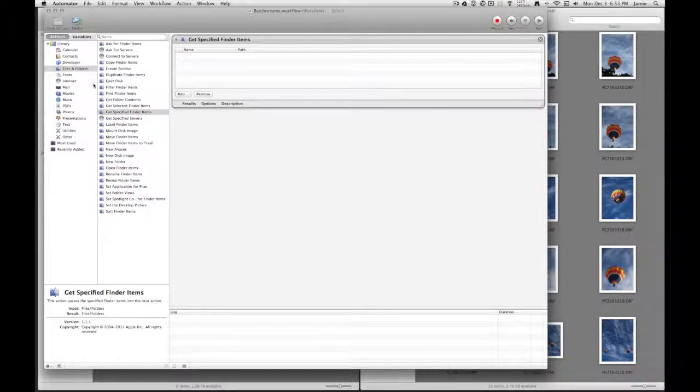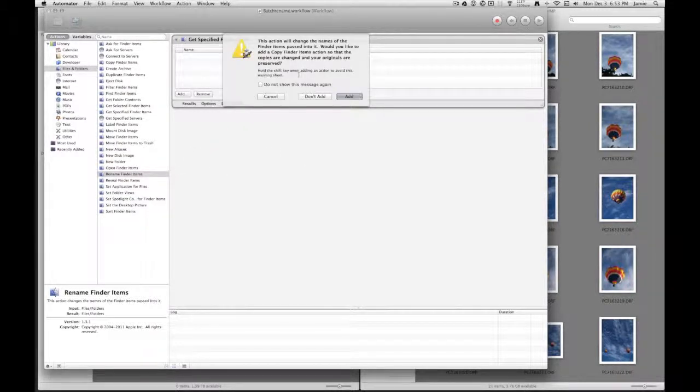The next thing that we want to do is we want to rename them, right? Because that's what we're doing, a big batch rename. So further down in the list, you see we've got Rename Finder Items. So we want to put that over there. So when you go to drag it over there, you're going to see that Automator is going to tell you, whoa, hold on. You're going to be renaming the original file. Are you sure you want to do that? Do you want to make a copy instead?